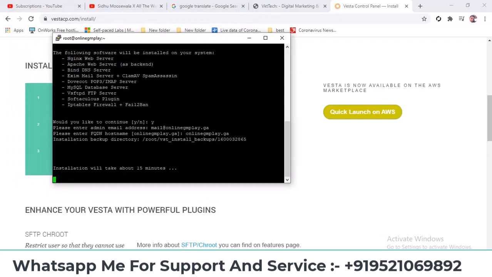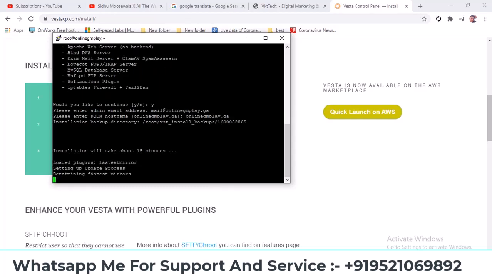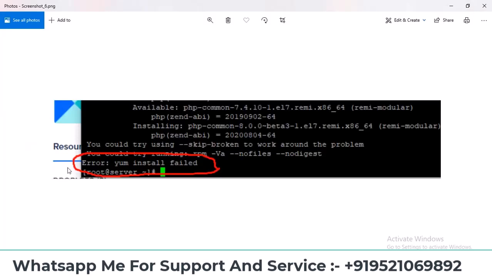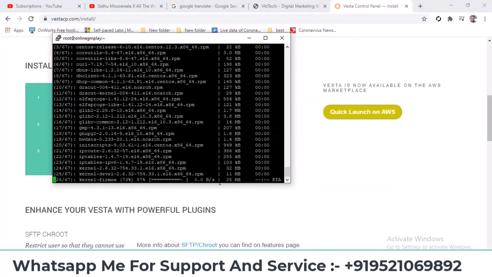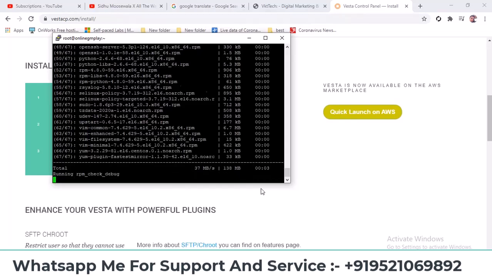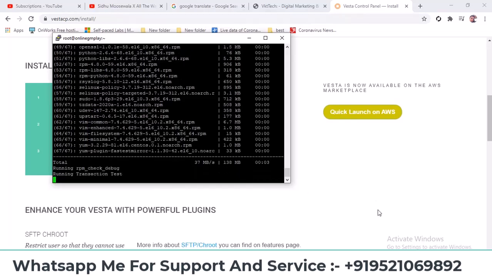This will also take 10 to 15 minutes to install, so I'll let it install. If you're installing it, you can change the version of CentOS, so it gets installed. I will continue from here. For this much time, I will pause the video.